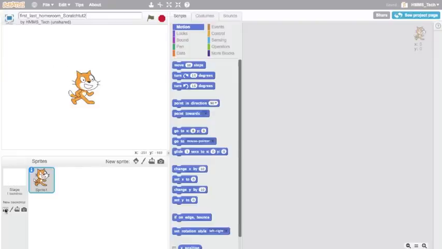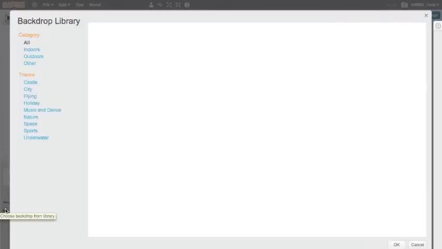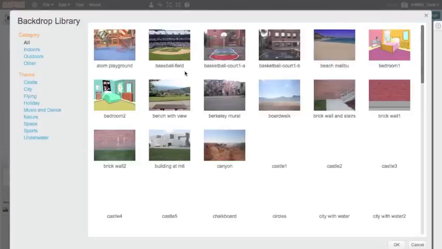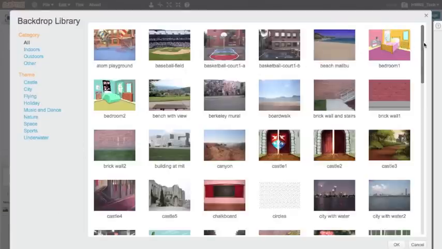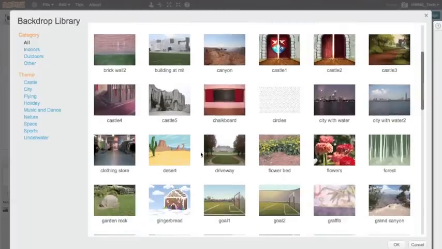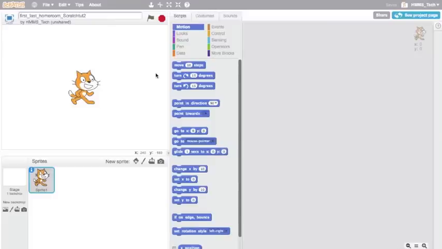Then I'm going to go with the background. So I'm going to go here to choose a backdrop from the library, and the one that we're going to use is the desert. So we click that and OK.